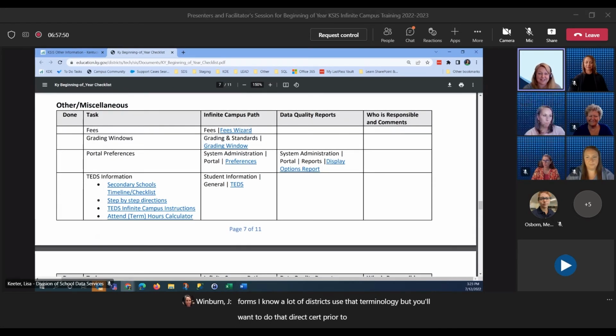All right. So just a couple things I'm going to highlight in this other miscellaneous section is to remember that now you can set your grading windows and portal preferences up in advance. That will also give you more control of who can see what. So you don't have to wait until a certain date to go in there and set up your start and end dates. Also, to help districts with your campus portal settings, Campus created a new report called Display Options, and that can be found in System Admin Portal Reports.